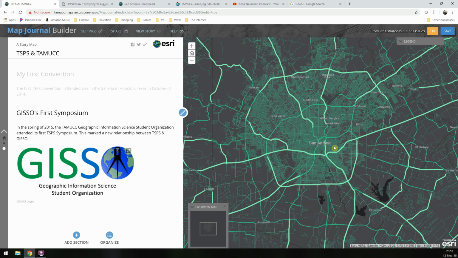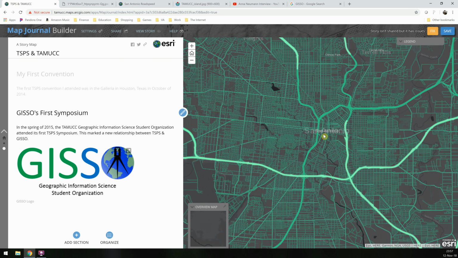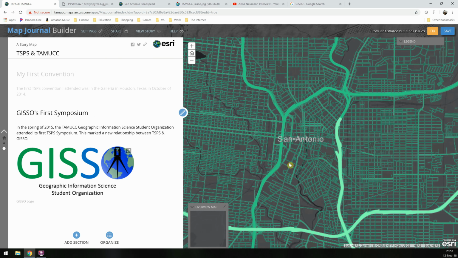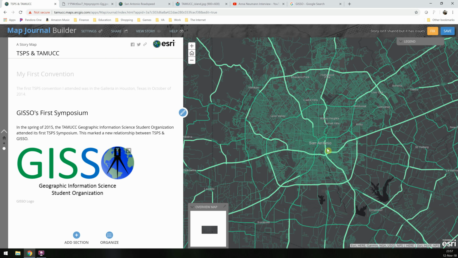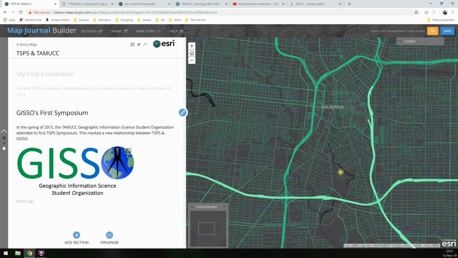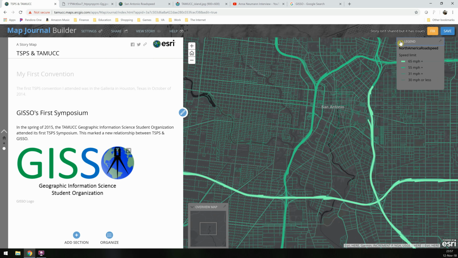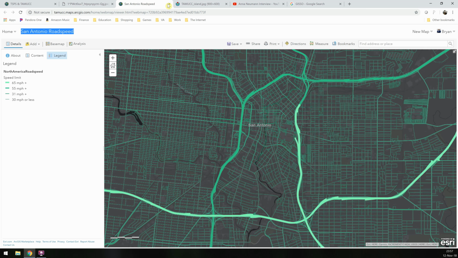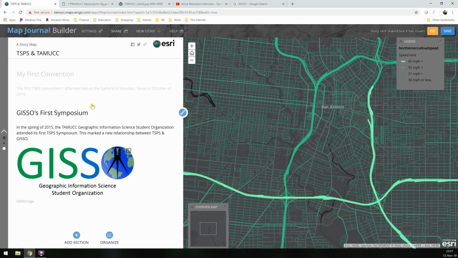We could see this map of San Antonio. I can adjust the extent here. So whatever I do here should help save it, right? Oh no, that's right. I would have had to create my own map to set its extents. But hey, this is kind of cool. You get to see the different road speeds in San Antonio. All right, so let's do a couple more sections still. Oh yeah, I wanted to use that picture of the Alamo. Oh well, whatever.